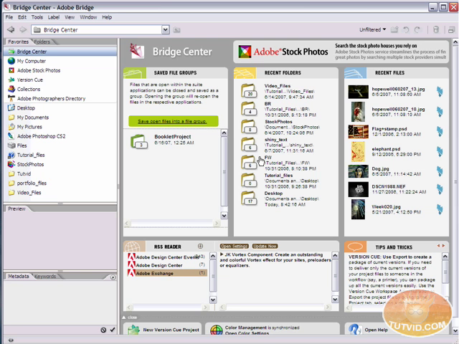Now, the first thing I'm going to notice about the Bridge is it's laid out much differently than Windows file browser, but it still has a bit in common as far as the way it works, but it has a lot more of its own features. It's got a lot more you can do with it than Windows file browser.